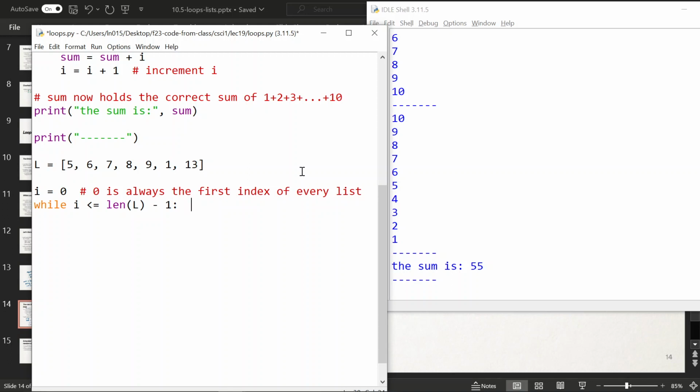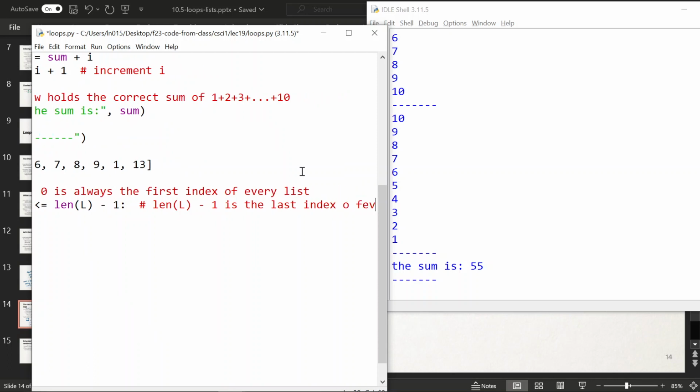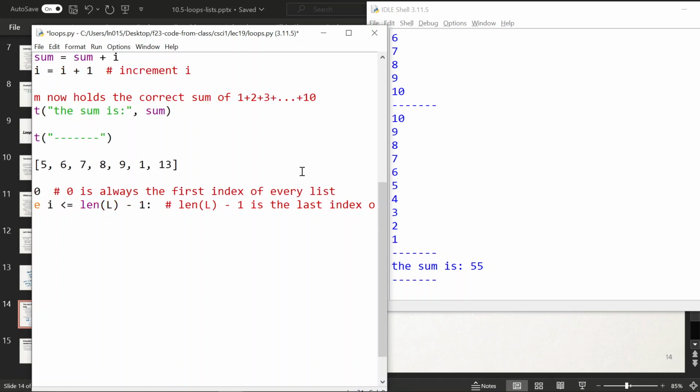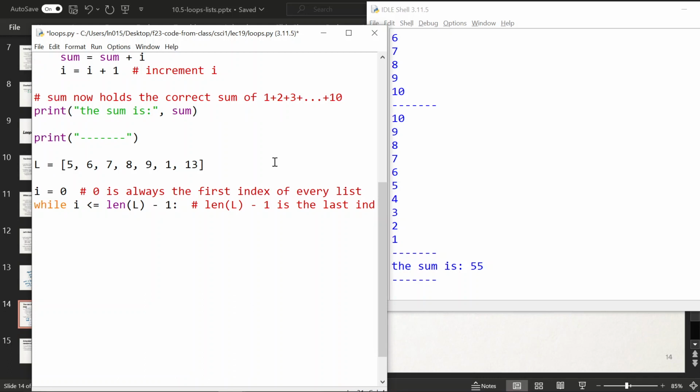So remember that len of L minus 1 is the last index of every list L. Unless it's empty, then it computes -1. That makes no sense. So you've got to watch for empty lists, but we know we don't have an empty list right now. And now i is a valid index. Let's use it. Do stuff with L of i.